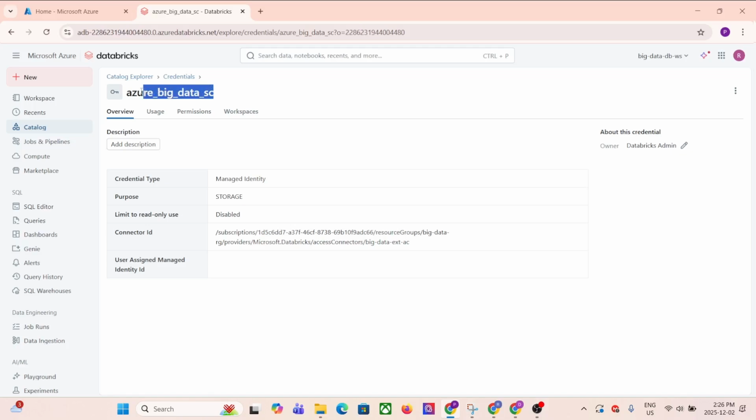We have successfully created our Azure Big Data Storage credential. Our next step is to go to the Azure portal in our storage account and create one or two containers, and upload some data to the container. And then we can come back to Databricks and try to access the data from Databricks using this storage credential to talk to our Azure Data Lake Storage.